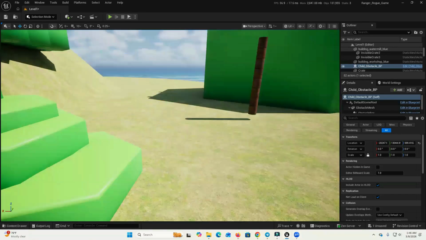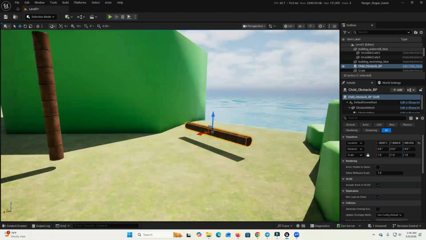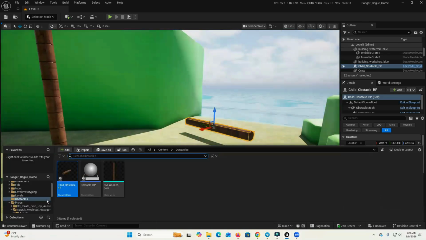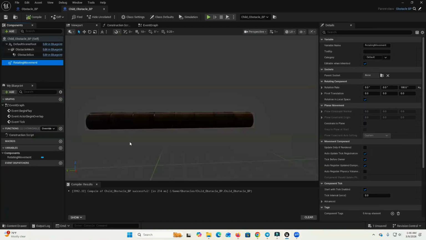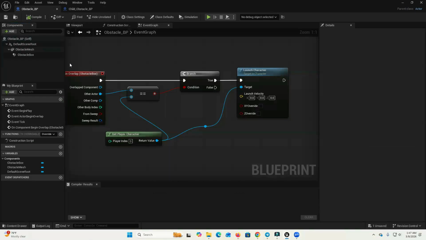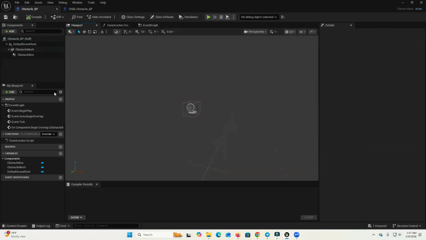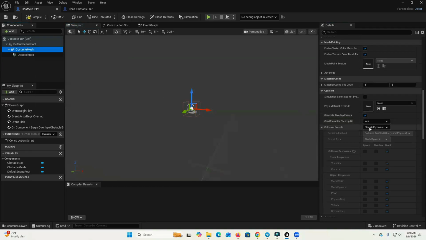So we are having some kind of weird camera issue just now. Let's fix that. So go back to the blueprint. Let's go to the parent blueprint. Go to the viewport. Make sure we have the mesh selected. Custom. And for the camera, we select overlap. Click save. Now let's compile.